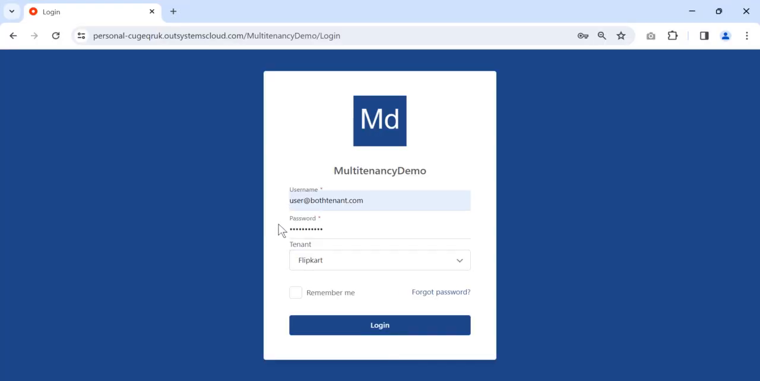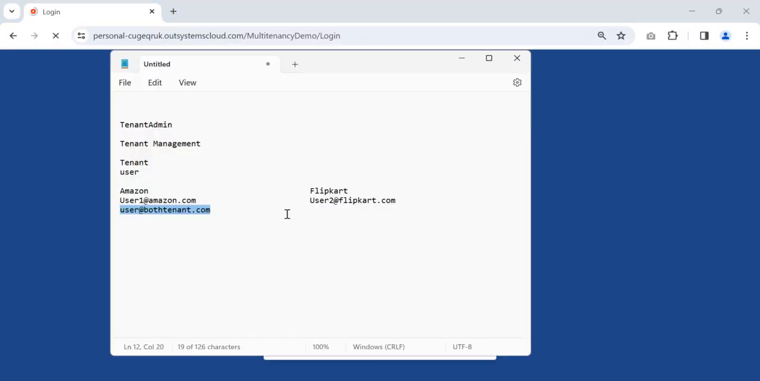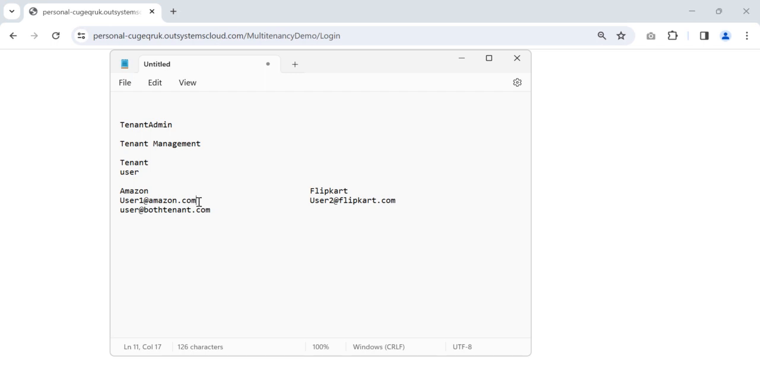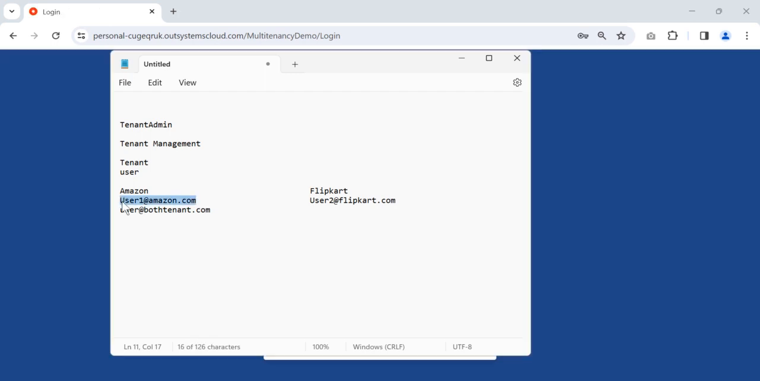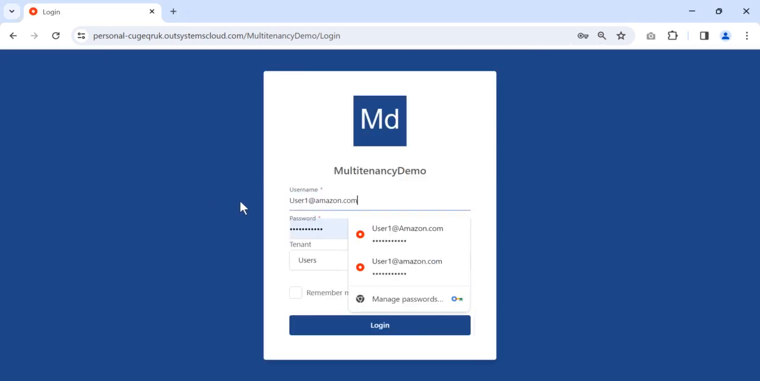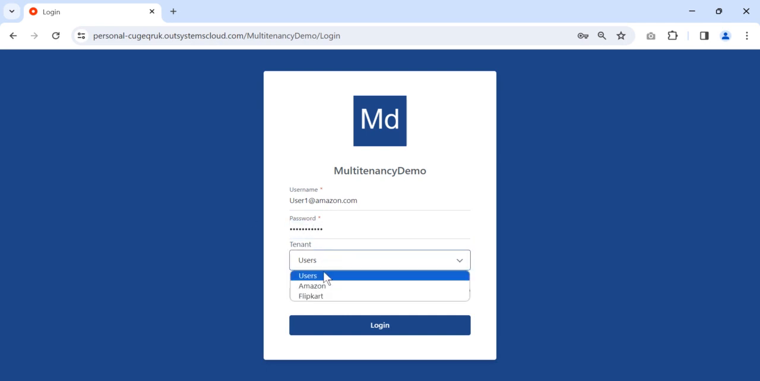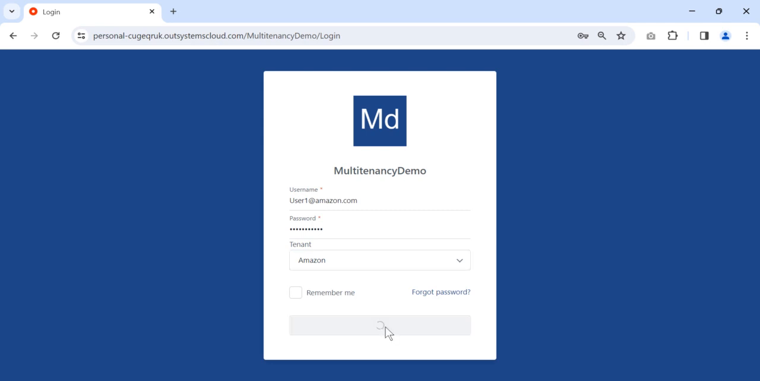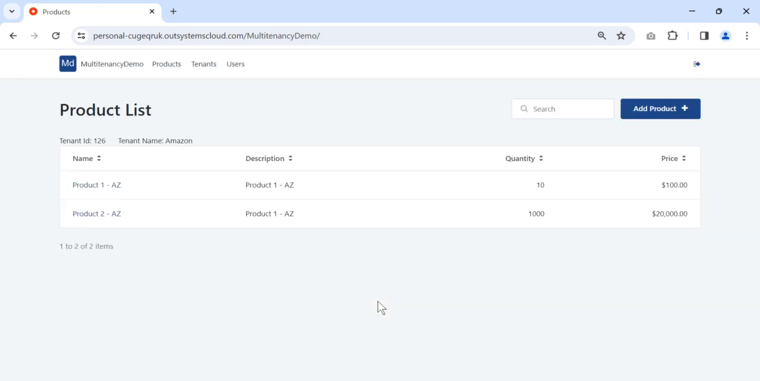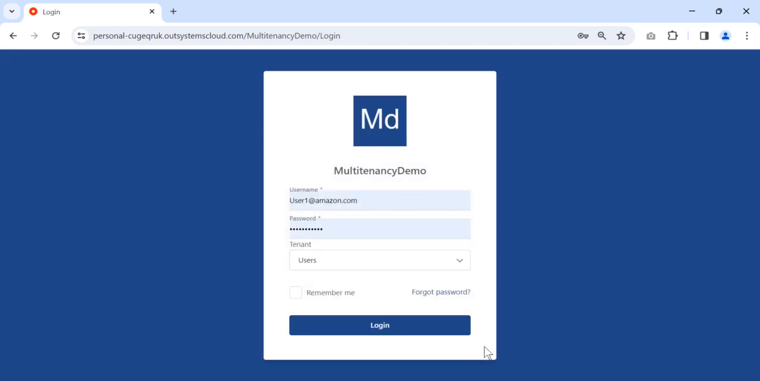Okay, so let me refresh. Let me first show you with the existing user whether we are able to log in or not now. And this user is from the Amazon tenant. Now we are able to log in, and I'm expecting it will display the correct data. So this data is coming from the Amazon tenant. Perfectly fine.